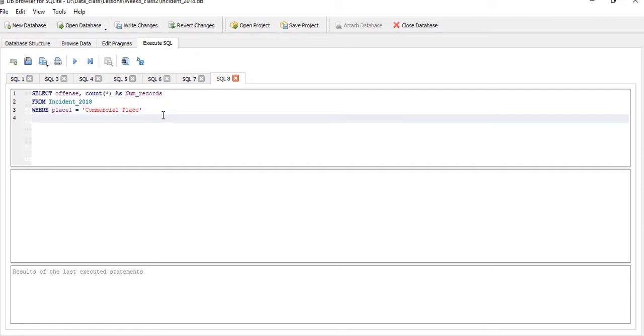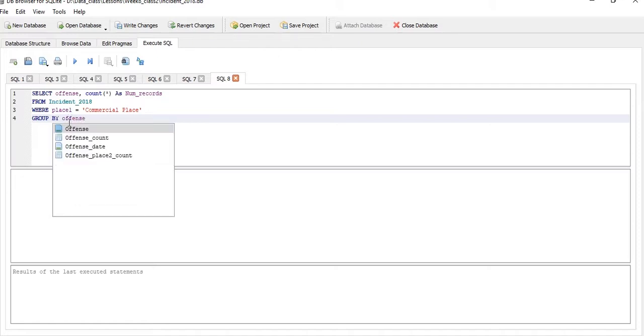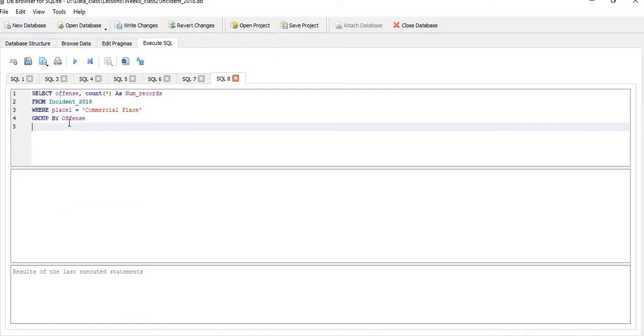Now what do we write? Group by. And why do we write group by? Because we have a field in our select line. So group by offense, right? Because that's in our select line. And we always want to order it, or we usually want to order it, right?